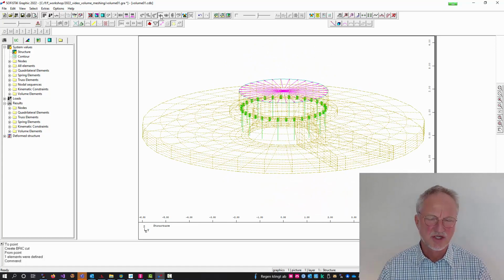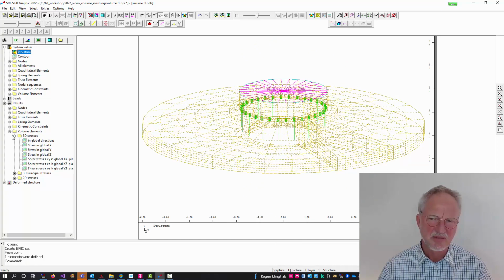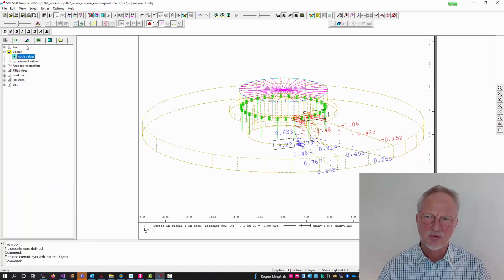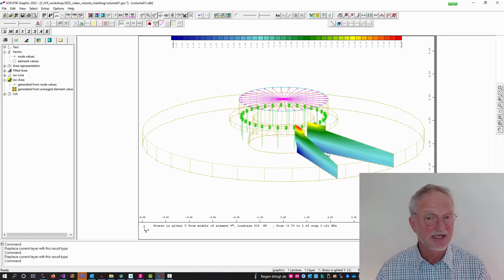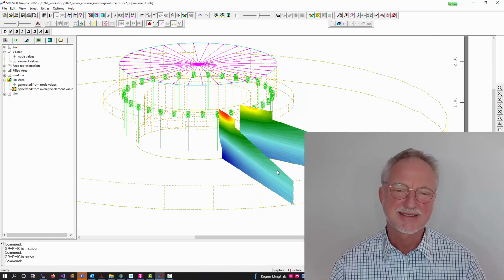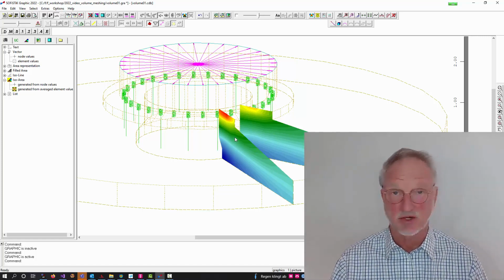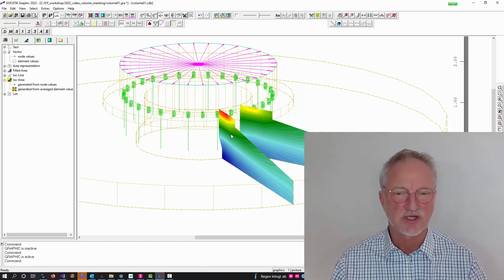Go to the three-dimensional view, results, volume elements, maybe stress in global Y. And now we can choose ISO area representation. With program BMS, you can also convert the tensile stresses into reinforcement.